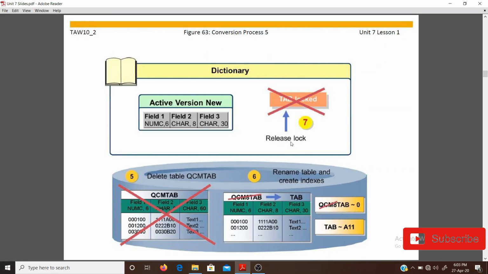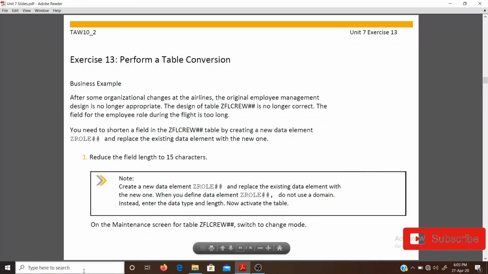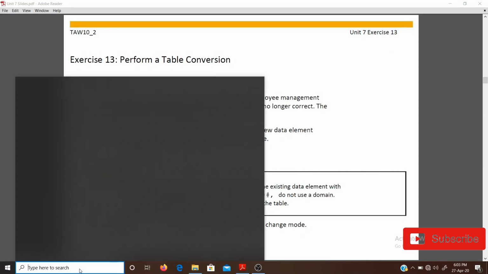Now the lock that had been acquired by the dictionary, so that the programmer or user cannot change the particular table, finally will be released. Or you can say that the final lock that was set at the beginning of the conversion is deleted now. So this was all about the conversion process. Now you can also write down this conversion process step by step.